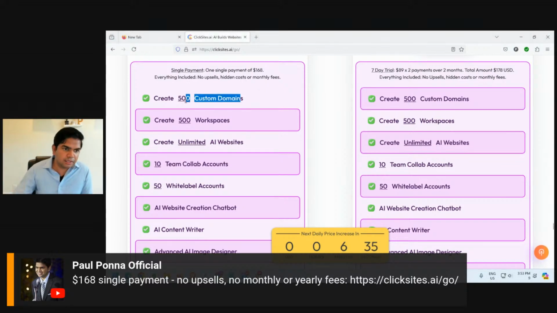Custom domains means it'll have djpaul.com, let's say, and that can have any amount of pages under it, folders or whatever. For example, you see how it says clicksites.ai/go? That go is a folder, so you could have any amount of folders like that. And then the custom domains means you can point to it, okay?